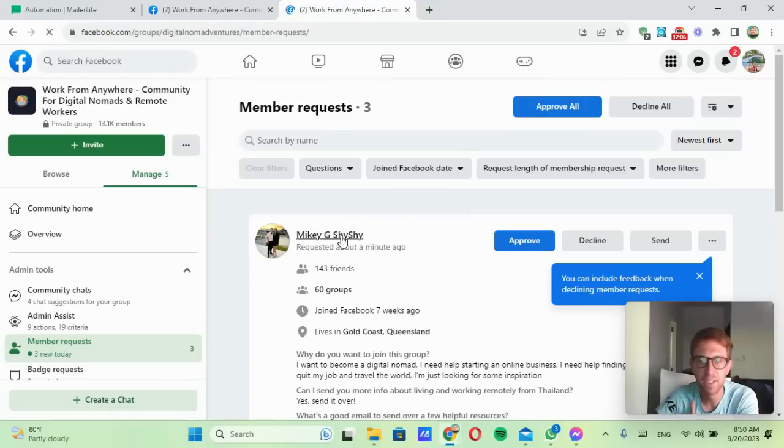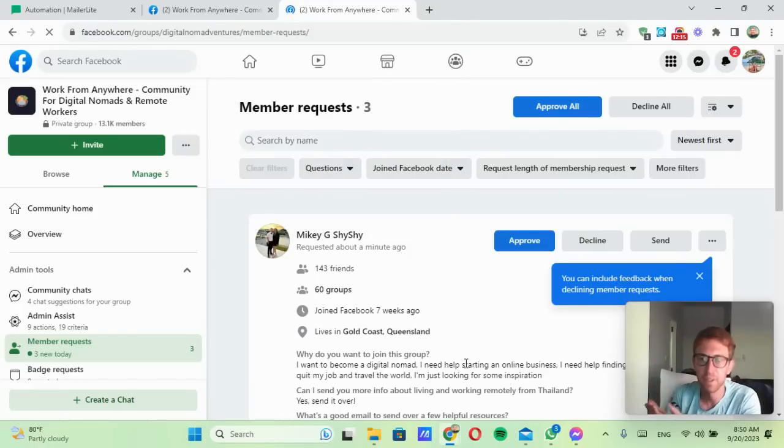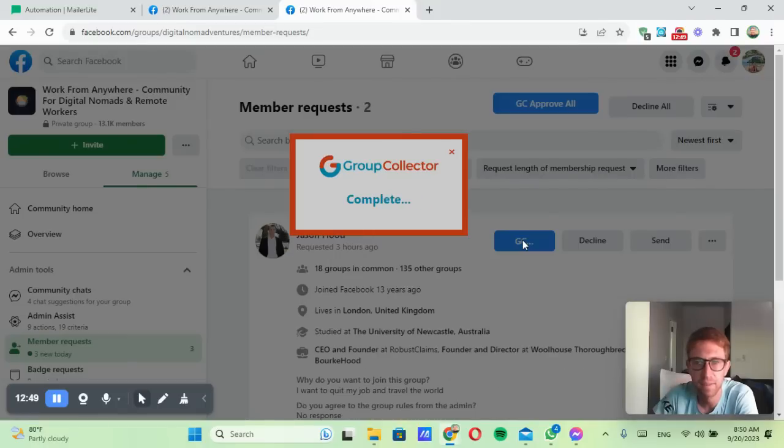And looks like we just got another person that joined the Facebook group. So we're going to wait for this to load. It sometimes takes a couple seconds for the Group Collector extension to kick in. You want to make sure not to use the approve button. You want it to say GC approve. That way it's actually sending it to your email list. So sometimes it takes a little while. And there we go. So now it says GC approve, or you can approve all if everybody entered their email. But I usually just go through individually and add them to the database.